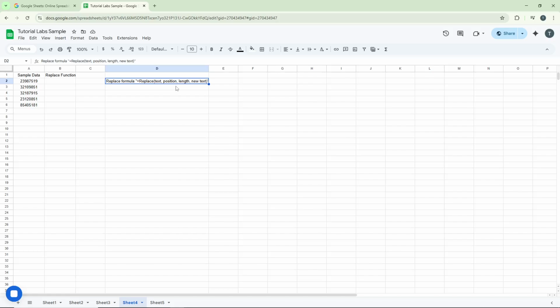The third argument is length, which specifies how many characters you want to remove from the original text starting from your position. This determines how much of the original text gets replaced. Finally, new text is what you want to insert in place of the removed characters. This is the replacement text that will appear in your result.